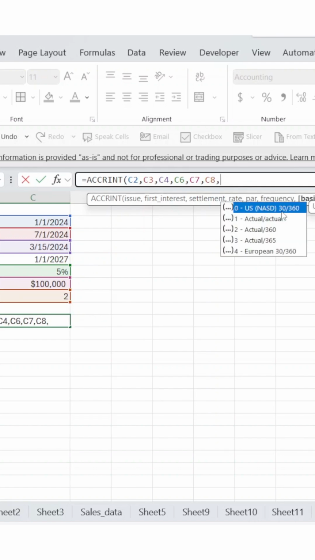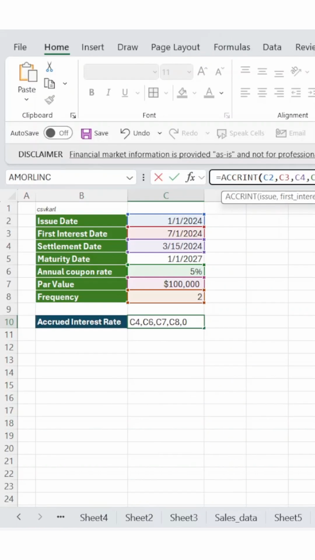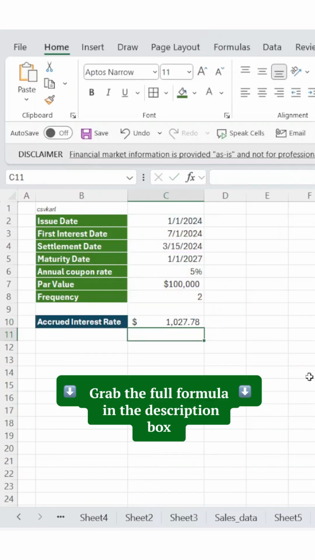Finally, use 0 for the basis, which applies the standard discount convention. Grab the full formula in the description box.